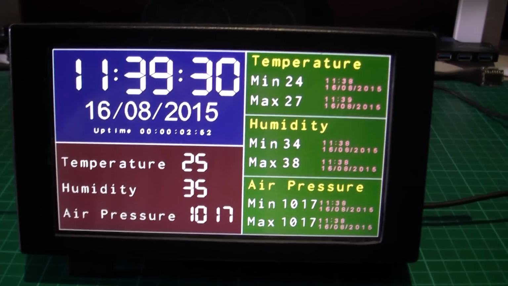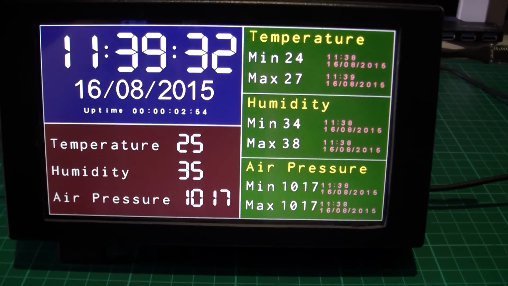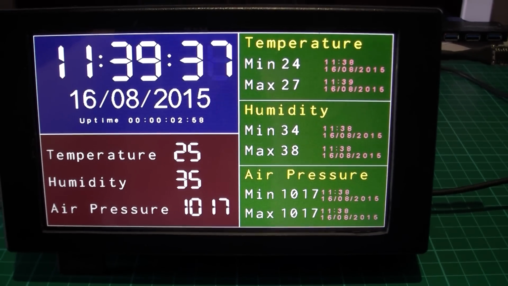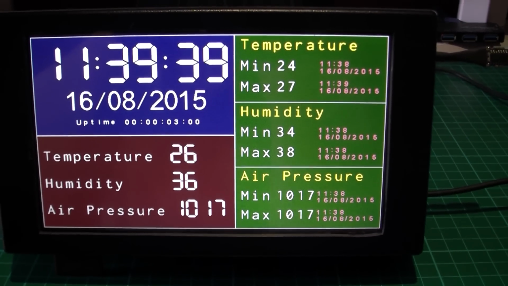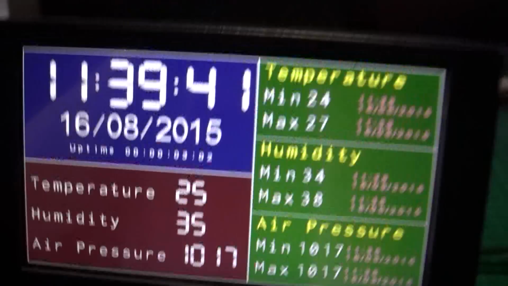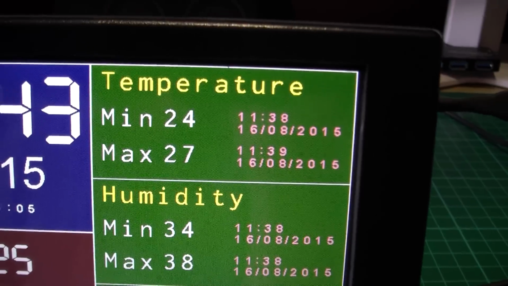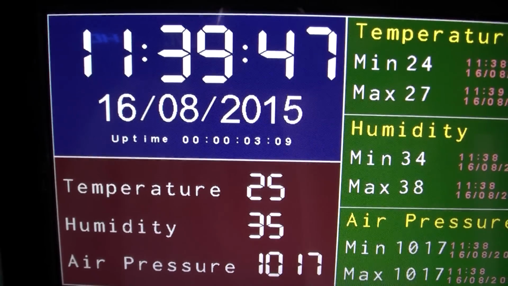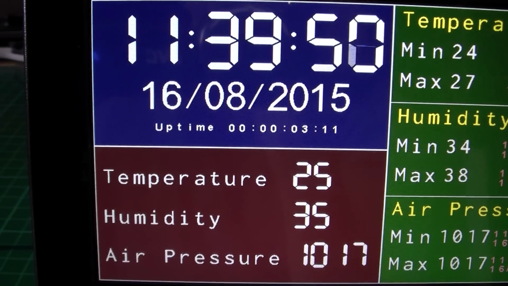I thought I'd do a short video on this project I've been working on. This is my, it's just a weather station. It doesn't really do a lot apart from it logs all the minimum and maximum temperature, humidity and air pressure, and gives you all the details directly on screen.